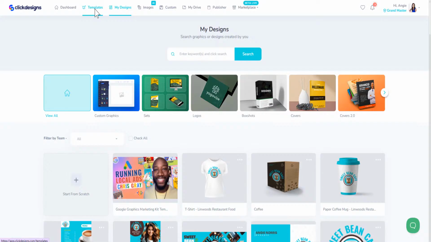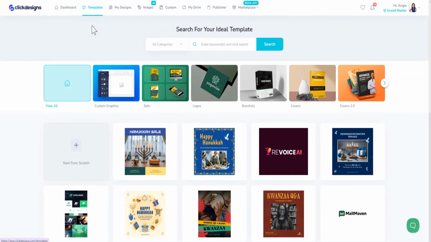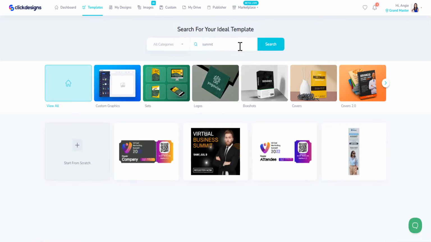So let's go up to templates. Let me show you how I would search for different templates first. So first you can type in something like a summit if you want to be specific, and you'll see some things come up.